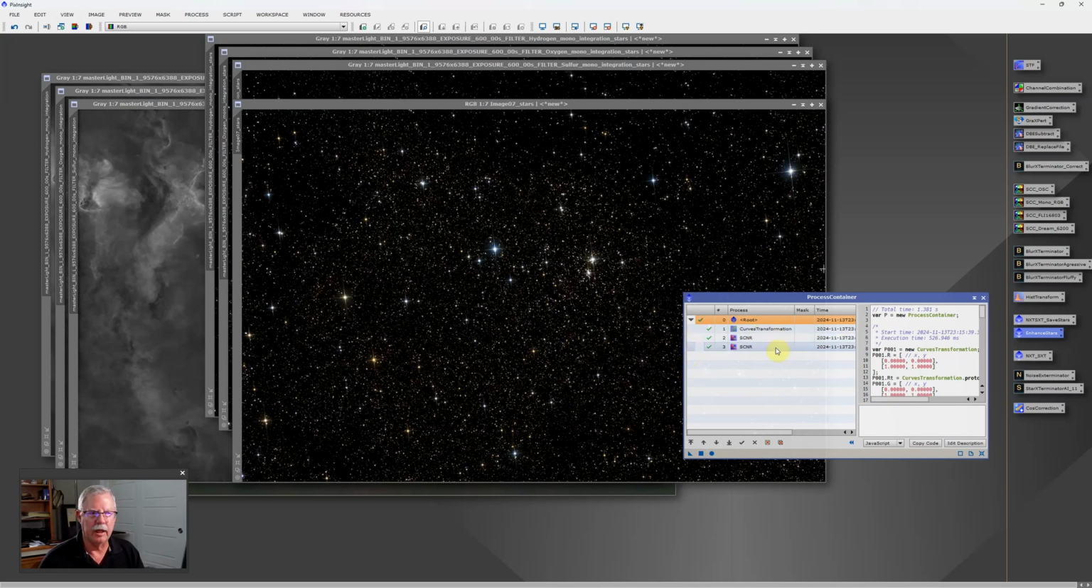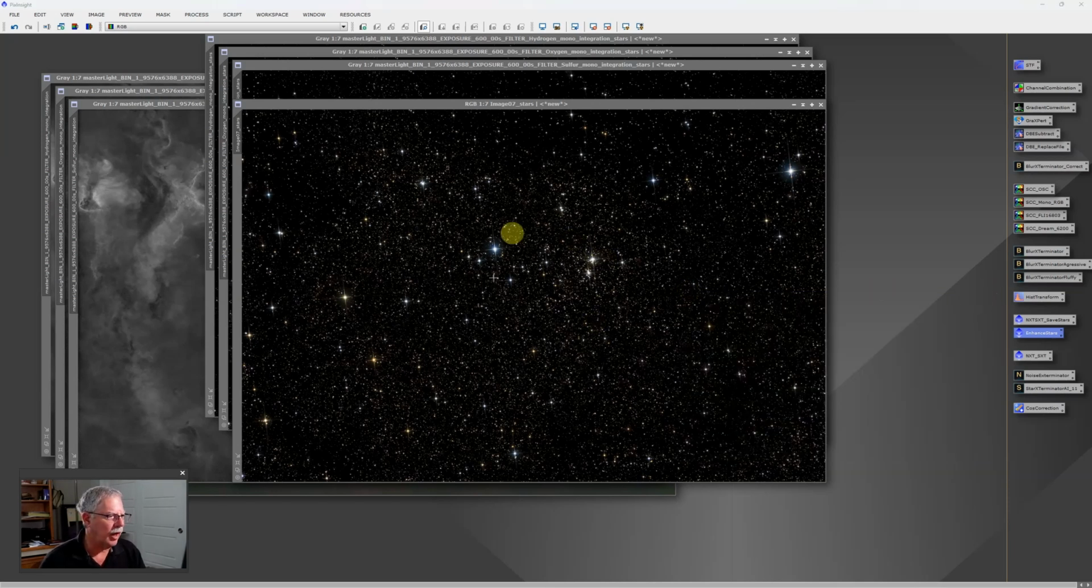to reduce red. And I do the red because I find that the red stars tend to become too red when you start putting them over an SHO image that has a lot of red in it. So usually it helps to knock some of that red out. So I've applied that, and now we'll just save this as a 16-bit TIFF.